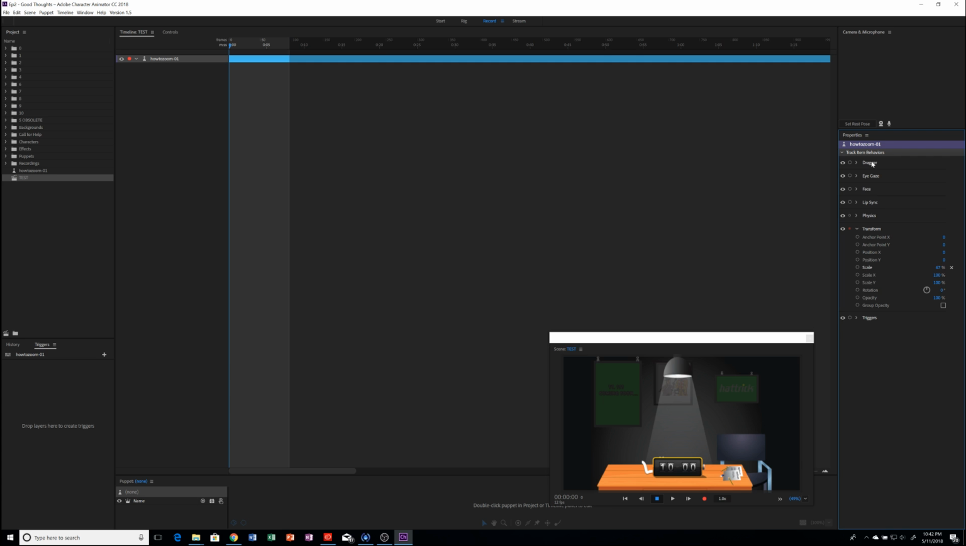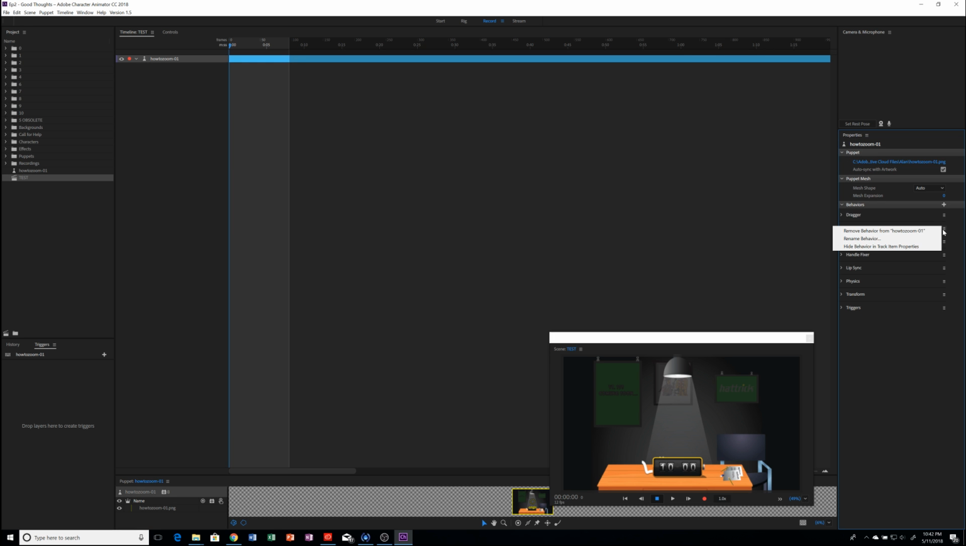If you want to delete, there's a little menu thing here, and you can start removing things. Eye gaze, you can remove the behavior because it's on the background image. It doesn't have eyes. It doesn't have a face. So you can remove the things you don't need. You definitely need the transform, however.